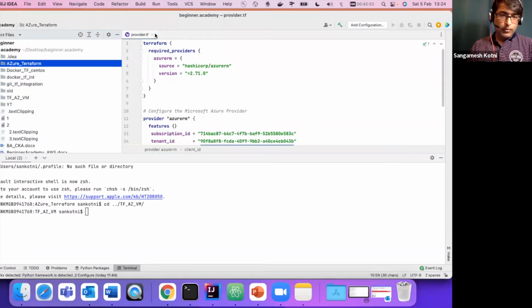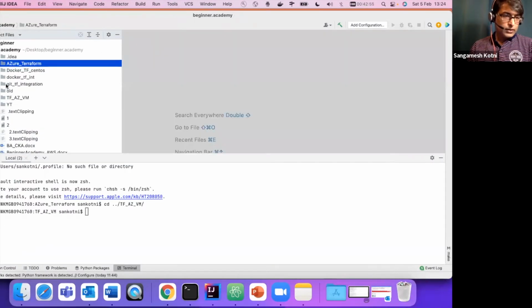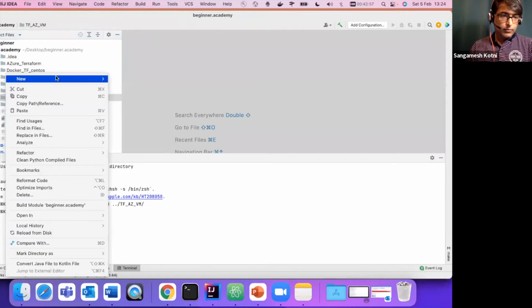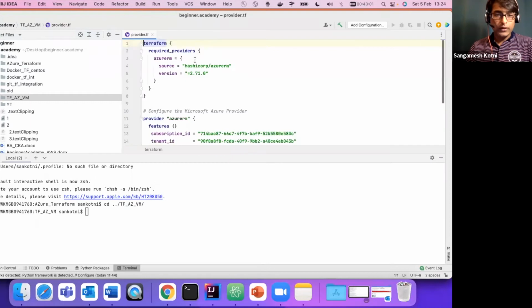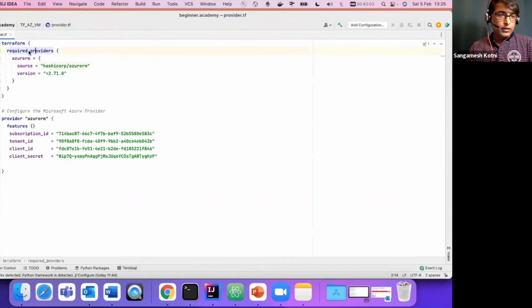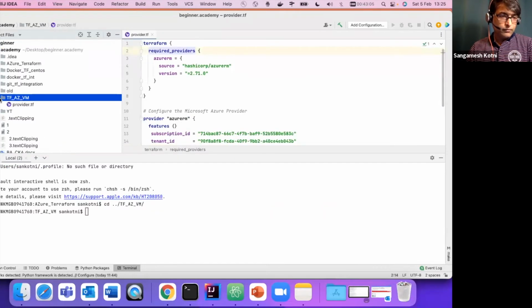So I'll copy my provider.tf. From scratch, I will write it over here so that you can follow it. So here, this is the tf_az.vm folder for this particular session. I have copied the provider.tf from my older project.